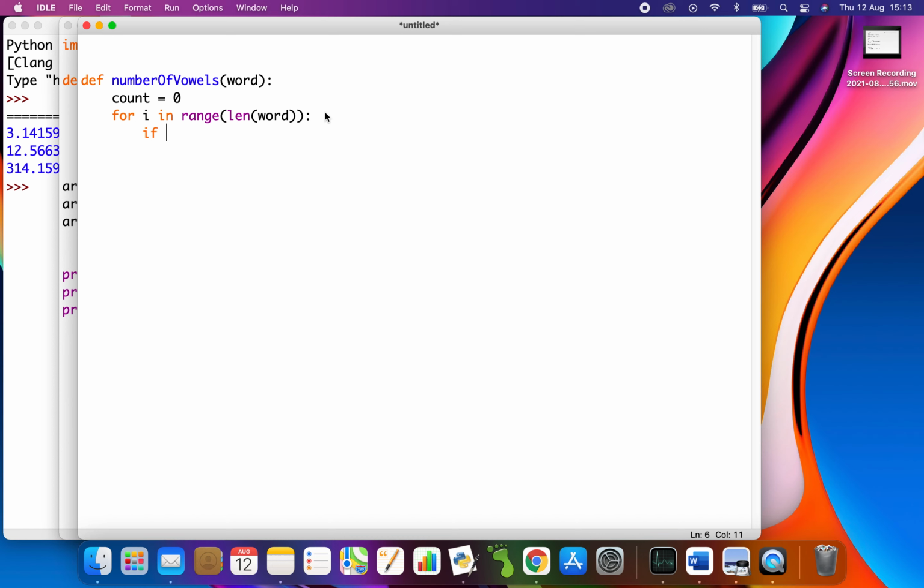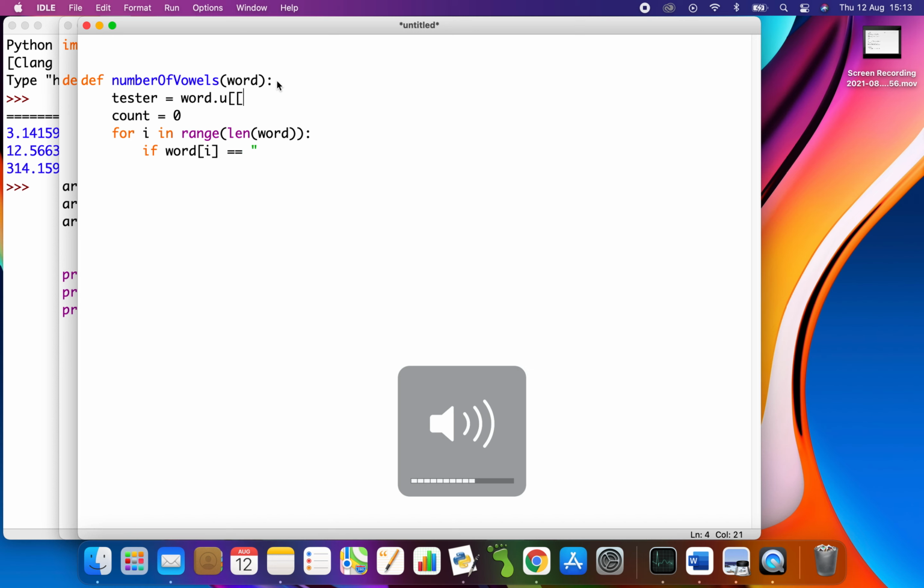If word i equals, I don't want to do all the comparisons, so what I'm going to do is we'll call this tester equals word dot upper. So we're just going to convert everything to uppercase, so I don't have to check both upper and lowercase vowels, just to make sure that I catch everything. I don't want someone typing in something with both capitals and lowercase letters and ignoring stuff.